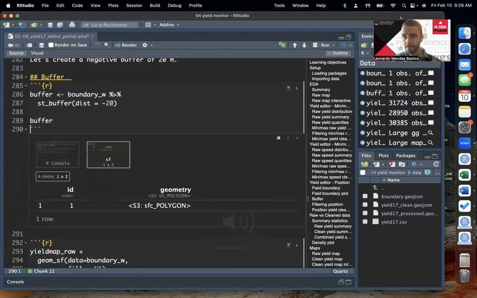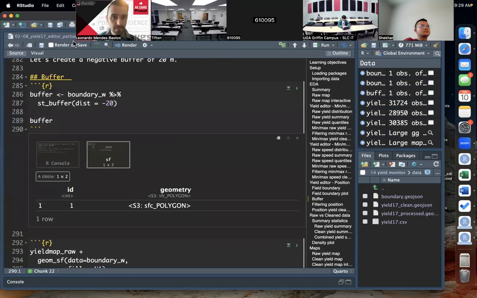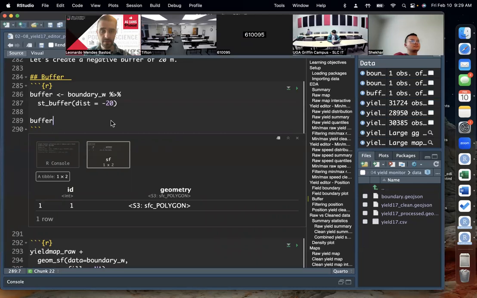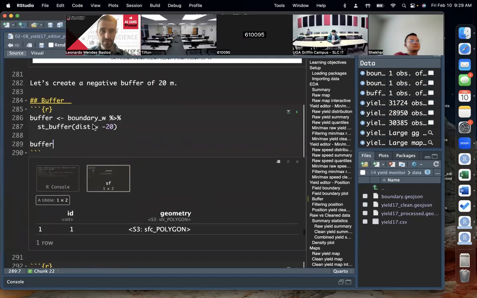So that negative 20, is it like a standard approach, or is it because of this data? Where do we come up with a -20 meter buffer? That's a great question. Was that Dennis? Yes. Awesome, thanks, Dennis. That's a great question.